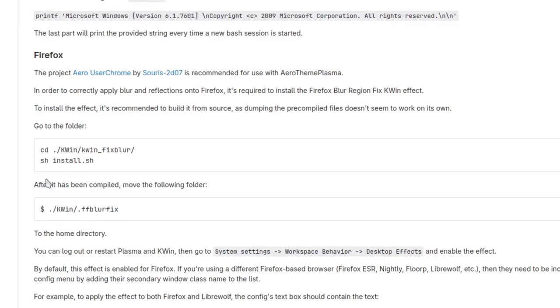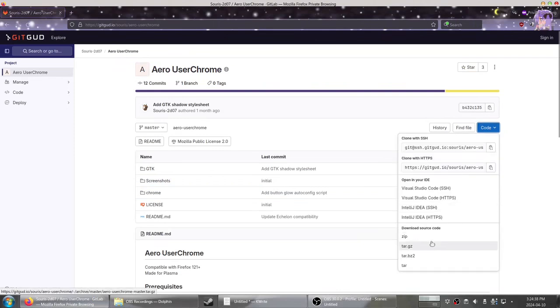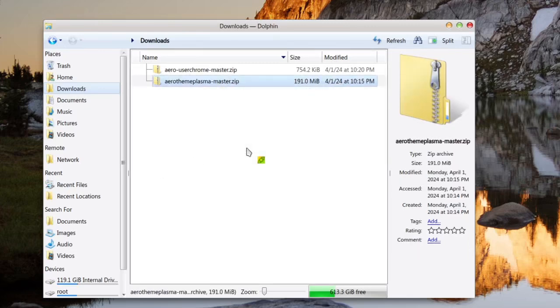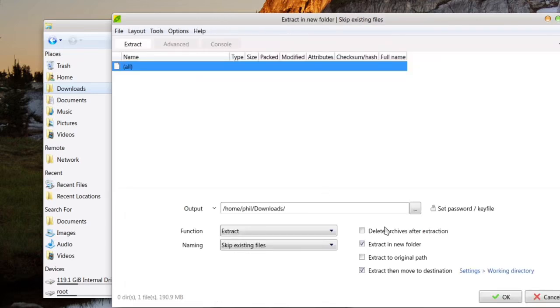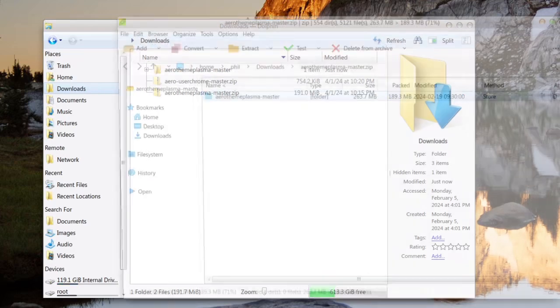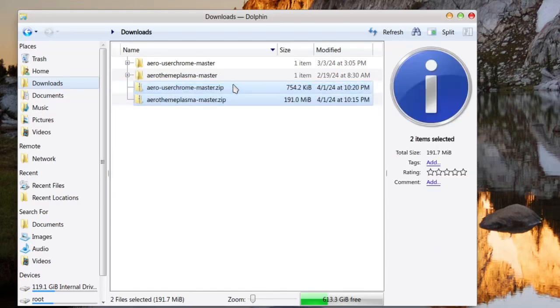After this, click Firefox, go to arrow user Chrome, and then we'll do the same thing. Code, download source code, zip. So what we're going to do next is fairly simple. We're just going to open them up and then extract them into our downloads folder. Once you're done, you can delete the zip files if you so care to.